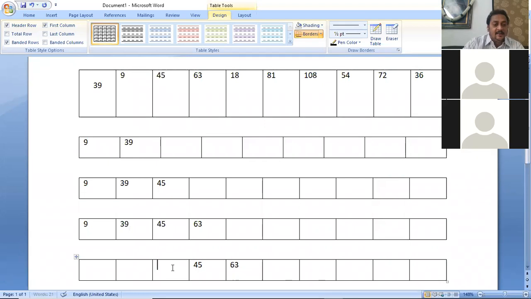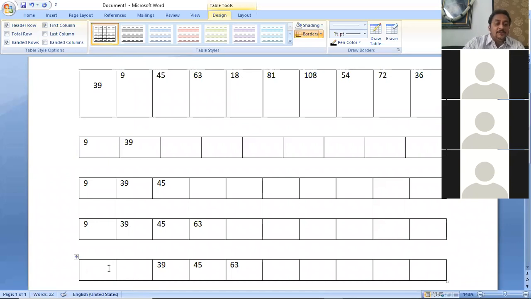39 is higher. So we'll move the position of 39 one position back, and we'll come here. We'll now again compare 18 with 9. Which one is smaller? 9. So where to insert the new element?